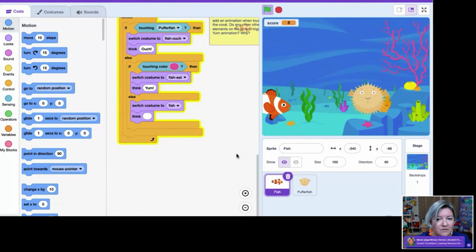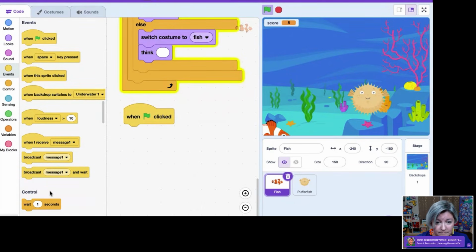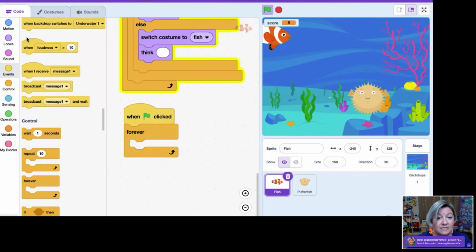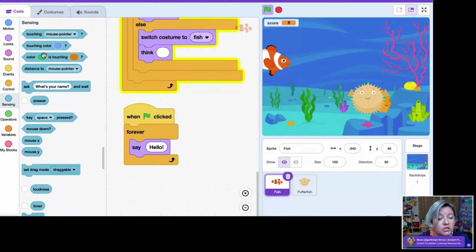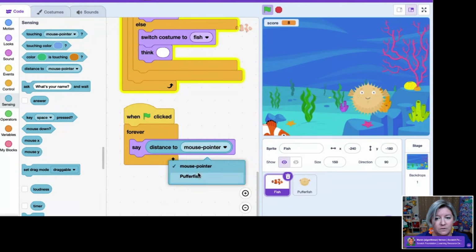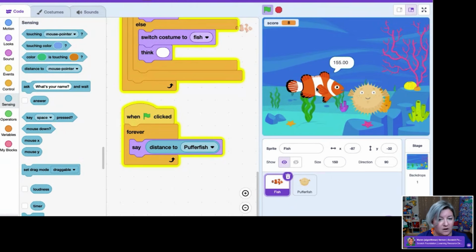Let's write another script here. And I'm going to say forever say, and I want to know the distance to the pufferfish. So once I click this, you'll notice now my sprite is acting like a reporter. It is telling me the distance to the pufferfish.